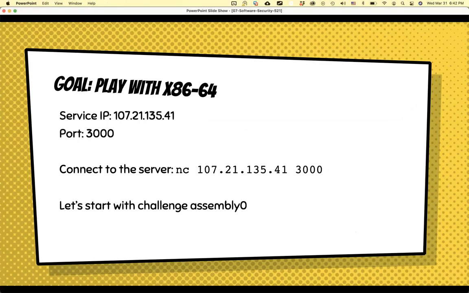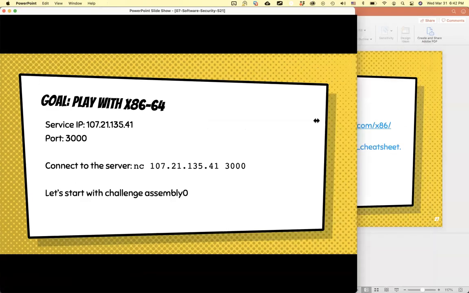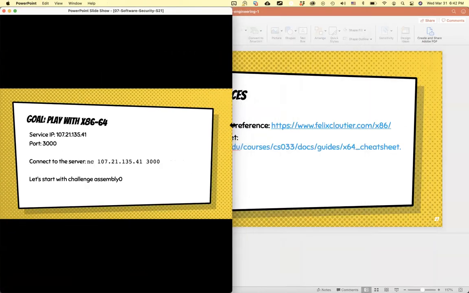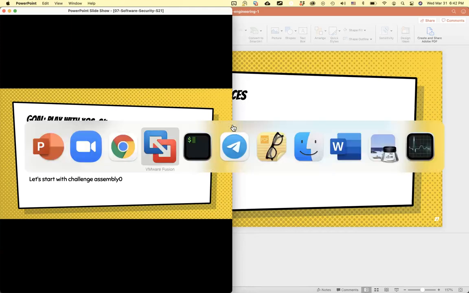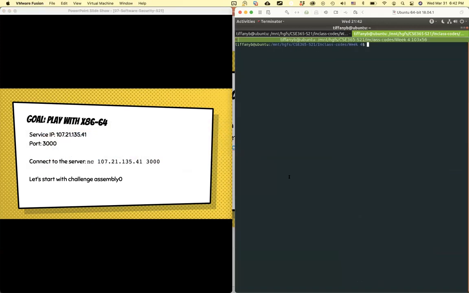So let's try to play this, and I will show you how to start. First of all, make sure that you have either Cygwin or a Linux system where you can use the command nc. You can also use Mac; Mac also has nc. So I'm going to show you here. What you're going to do is just follow that command: nc followed by the address and the port.